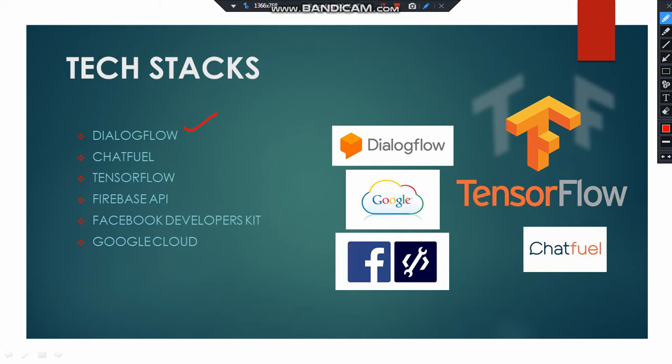And next is Chatfuel, and Chatfuel is mainly used for the integration of our bot with Messenger, because there is some technology involved in the integration of Messenger. So we included Chatfuel for the integration of our bot with Messenger. For the integration of Chatfuel with Messenger, one page ID is required. We get our page ID from the Facebook developer kit. That's why I have mentioned the Facebook developer kit.